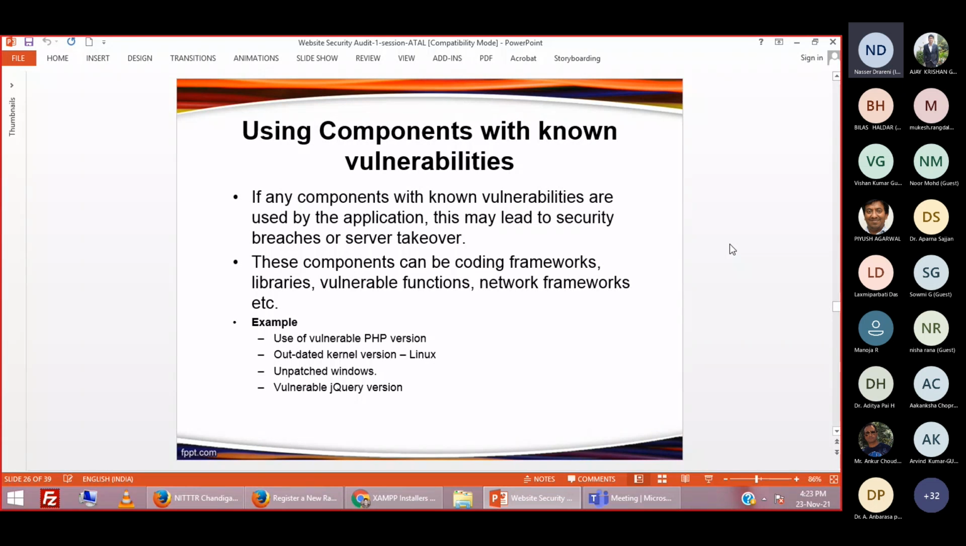Next is using components with known vulnerabilities. This is again treated as a very high risk problem. It is not a vulnerability, but a lack of awareness, right? Many times it has been seen that developers of a website are using very old versions of code or very old versions of software. These software are also called components. If you are using a very old version of any software or software component, you are putting your website at risk, right? Because this older version of software may contain some vulnerabilities, and these vulnerabilities are well known to hackers.